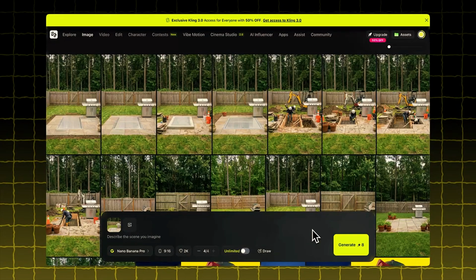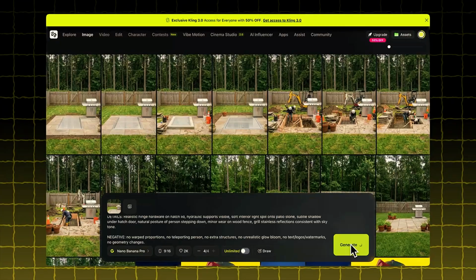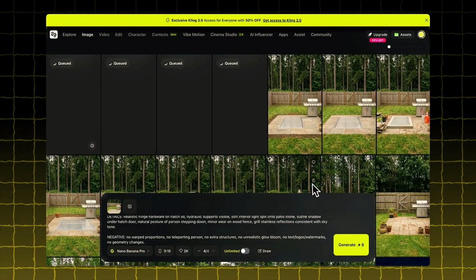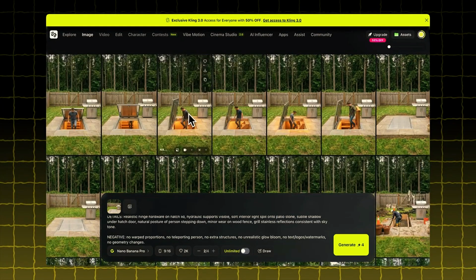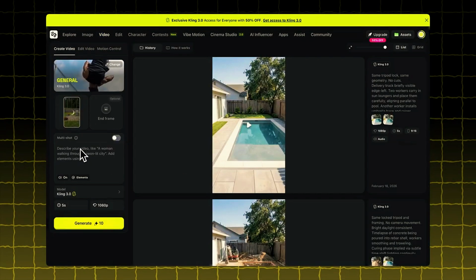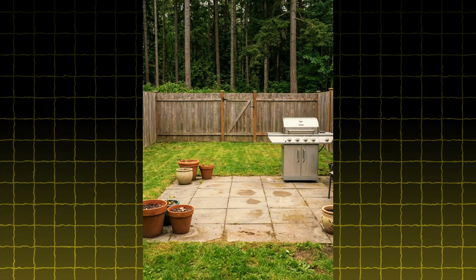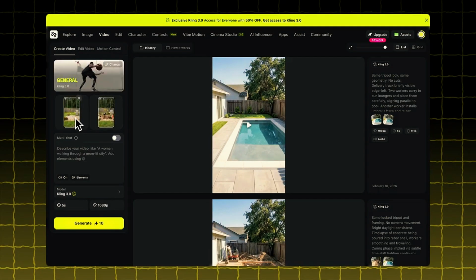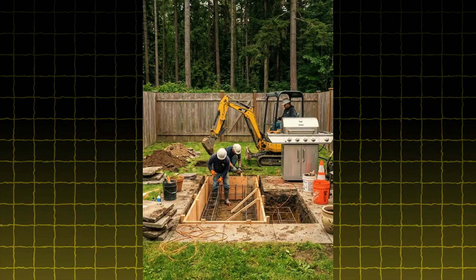Finally, copy the last text-to-image prompt the GPT gave you, paste it into Higgsfield, and click Generate one more time. This last image will be your end frame. Now, in Higgsfield, go to the Video tab and select the Kling 3.0 model. Upload your start frame. This is the first image you created from the first text-to-image prompt. For the end frame, upload the second image you created.